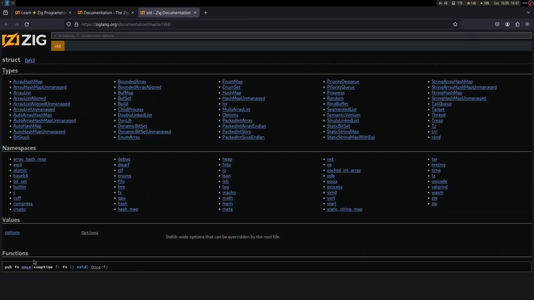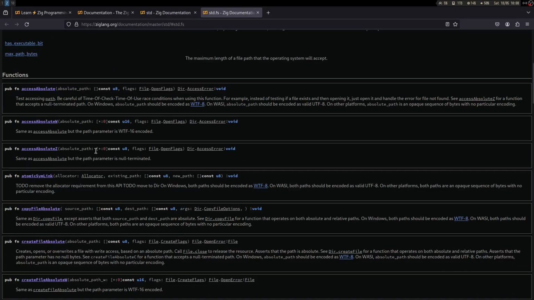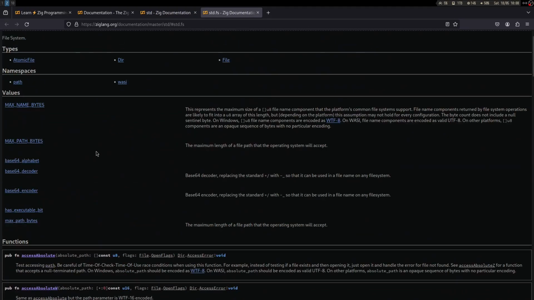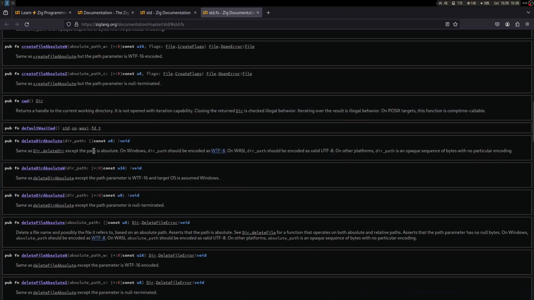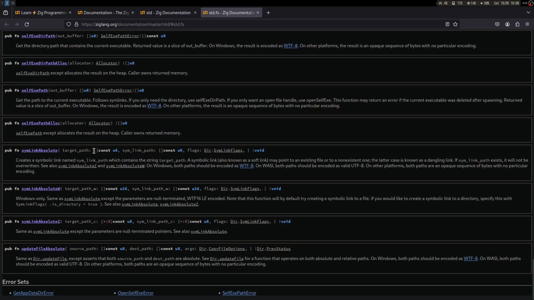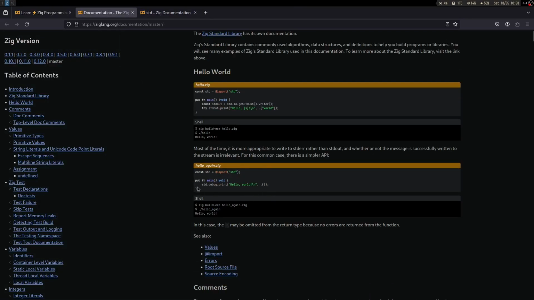Wait a second, this looks interesting. I mean, probably what we need is FS for, wait, what is FS? I think it's file system, right? Okay, yeah, it's file system, okay. Anyway, so I guess this is the hello world.